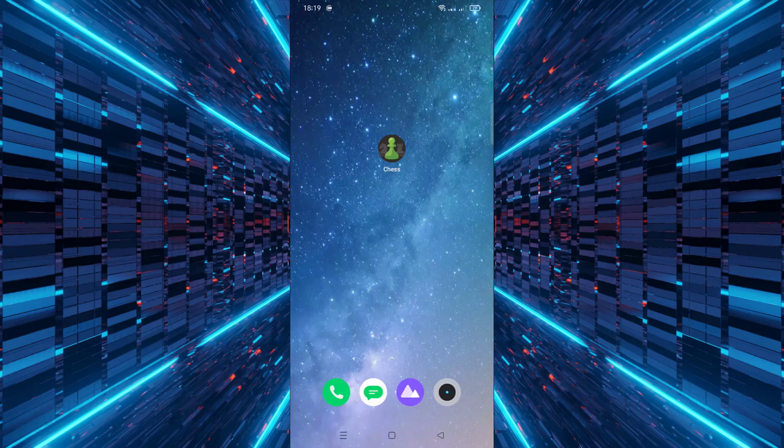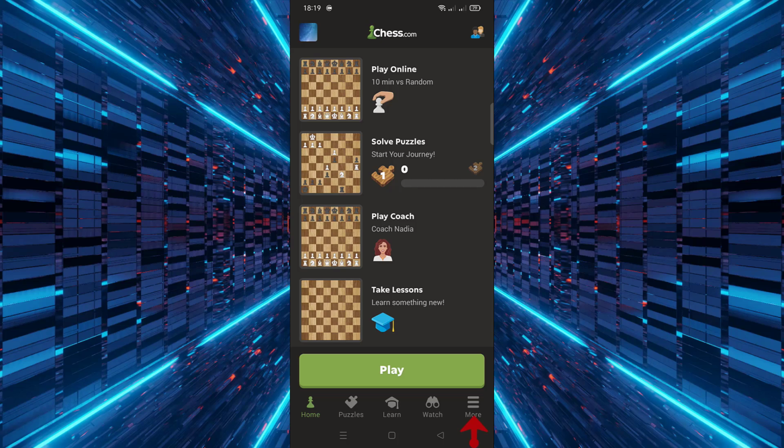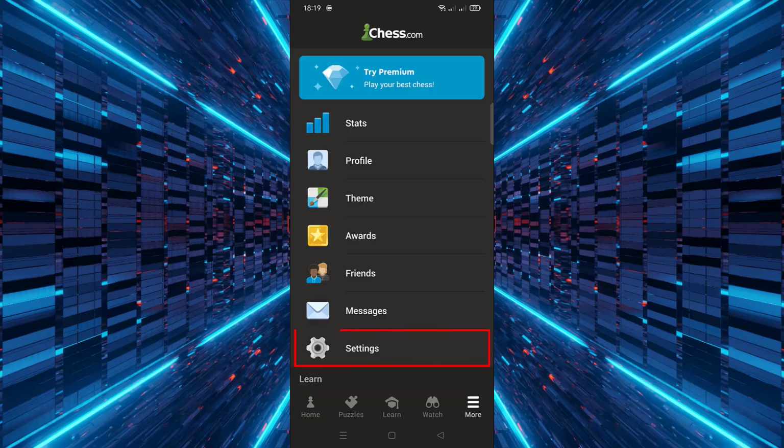First, open the Chess.com app on your phone. Next, look at the bottom of the screen and tap on the More button. Then, from the list that appears, tap on Settings.